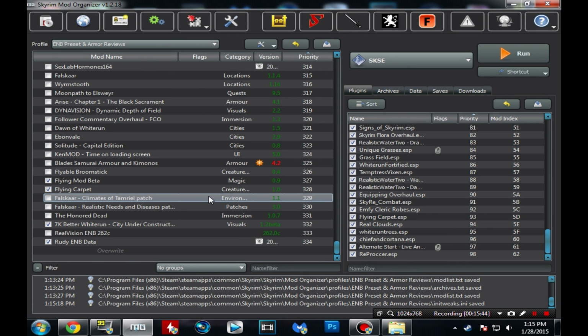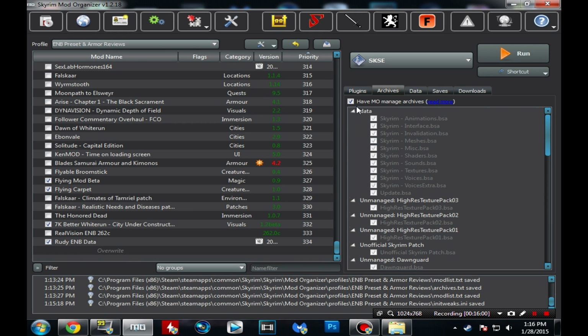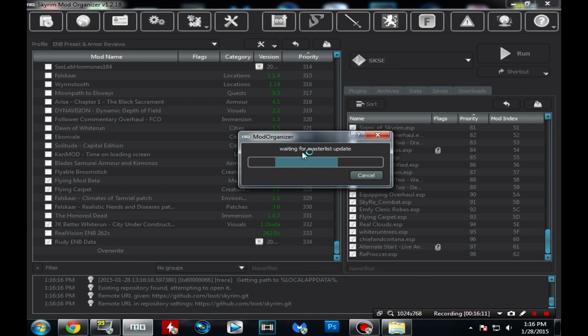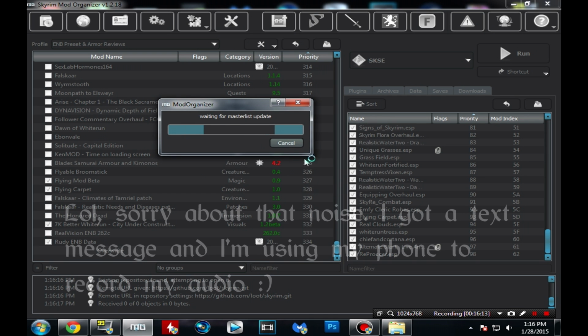If you use Mod Organizer and you don't know how to get LOOT configured into Mod Organizer, I made a previous tutorial on how to do that. It's really simple, really easy stuff, and for those of you that don't know, if you have Mod Organizer manage your archives, LOOT is also built into Mod Organizer. So if you go to the plugins tab and you click sort, you can see that it says LOOT running when it first comes up.